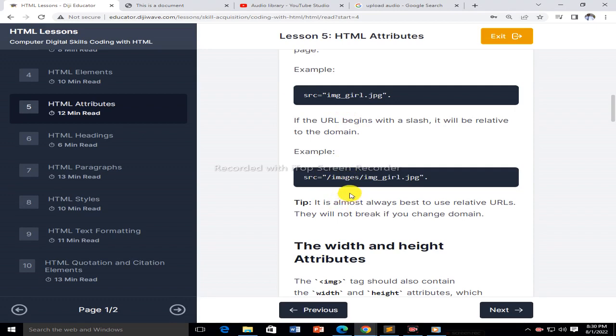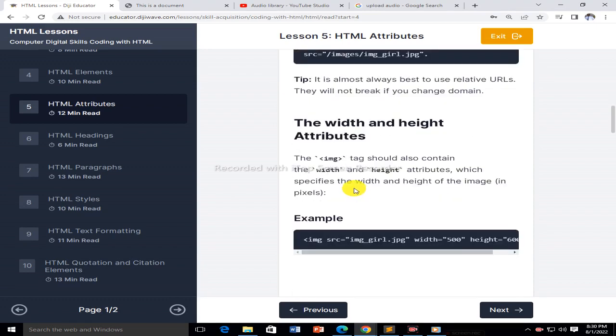Now, another attribute we add into an HTML element is the width and the height attribute. Take for instance, in the image element, you can define the width and the height of the picture by specifying the image width and the image height. This can be seen here. The image width is 500 pixels while the height is 600 pixels. This is defined after you have specified the image location.